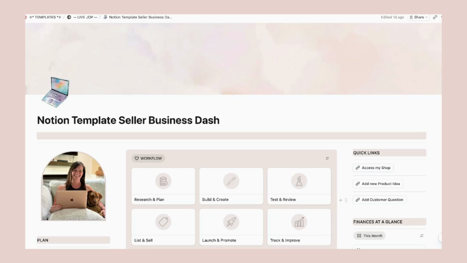Hello, everyone. Today I thought I'd give you a quick behind the scenes look at how I organize my Notion template business. I'm going to show you how I keep track of all my products and everything that goes into creating and selling templates. So, in this video, I'm going to walk you through the workflow that I use.